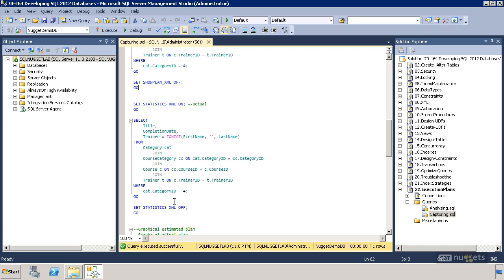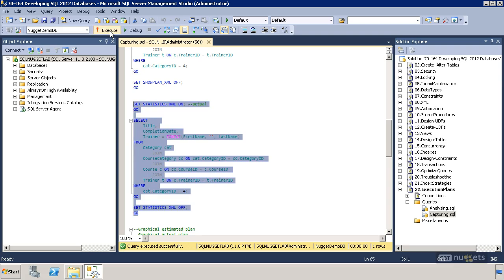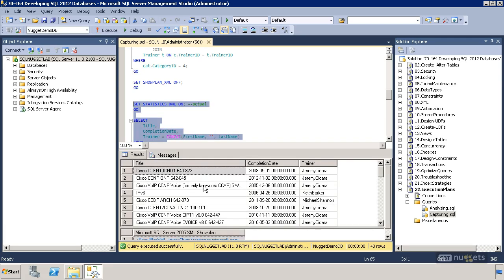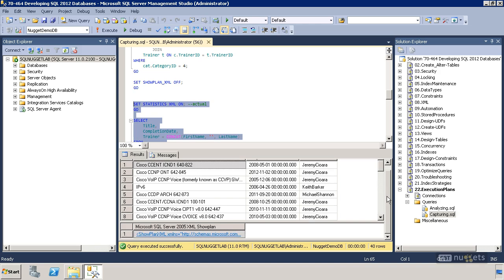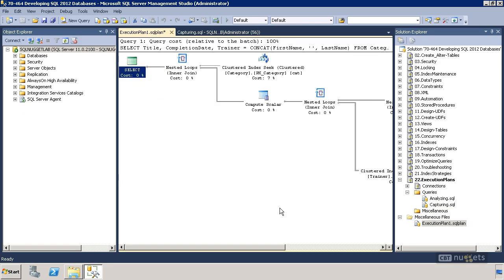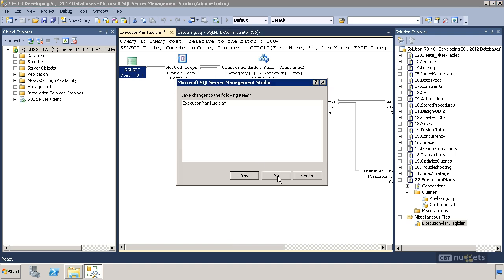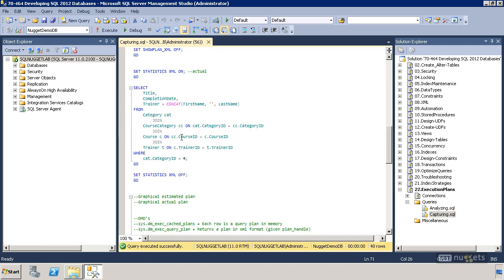And let me show you an actual plan. Now, this actual plan is going to run the query, return the results, and show us the real plan that it used to retrieve the data. So let's do it. We'll highlight it. We'll execute it. See, first here it's going to show us the data. Then down here it's going to show us the plan. If we click on it, here is the actual plan. So that's how we can do it using Transact SQL.